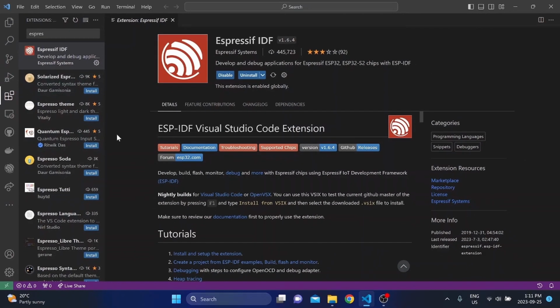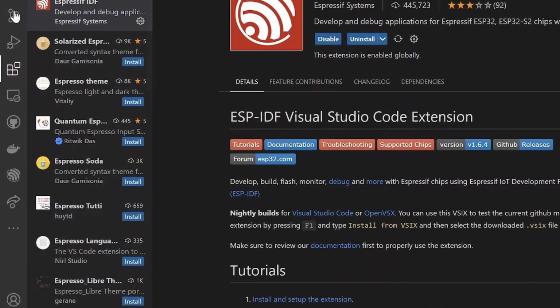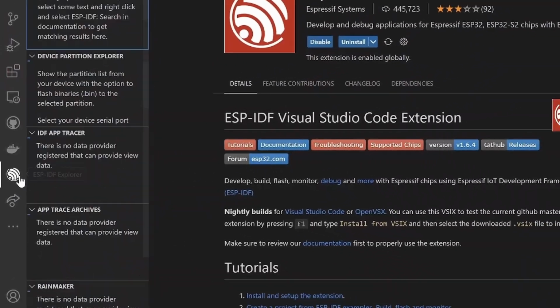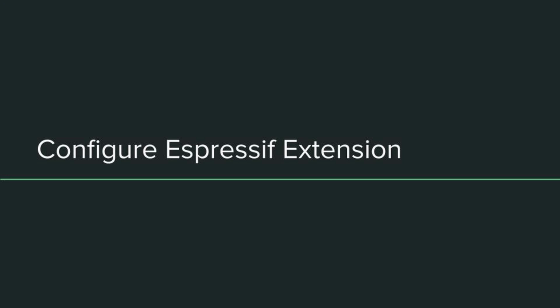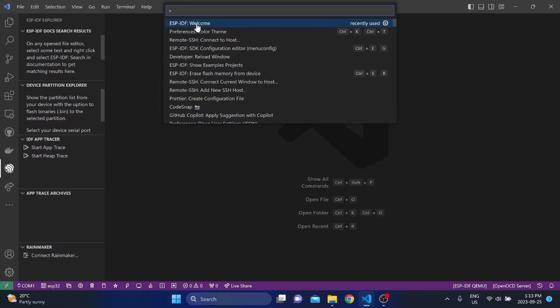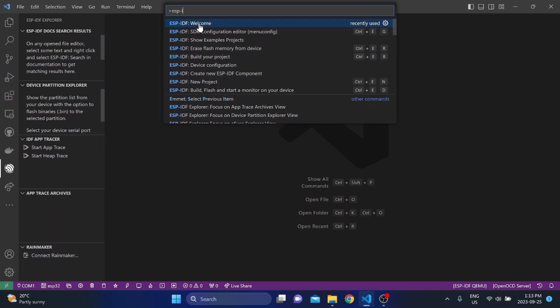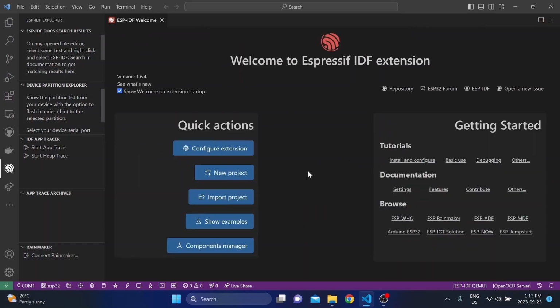You can see how many times this extension has been downloaded, and we are going to install it. After installing, you can see a new menu item, ESP-IDF Explorer. What we will be doing here is making sure the ESP-IDF Explorer is configured properly. You can go to the command palette and search for ESP-IDF welcome. If you type ESP-IDF welcome, you can see the options here. The quick action menu shows you configure extension, new project, import project, and other options. We will be focusing on configure extension.